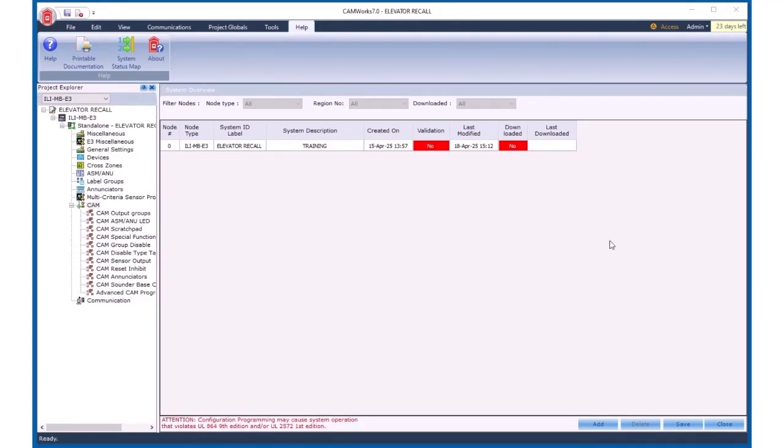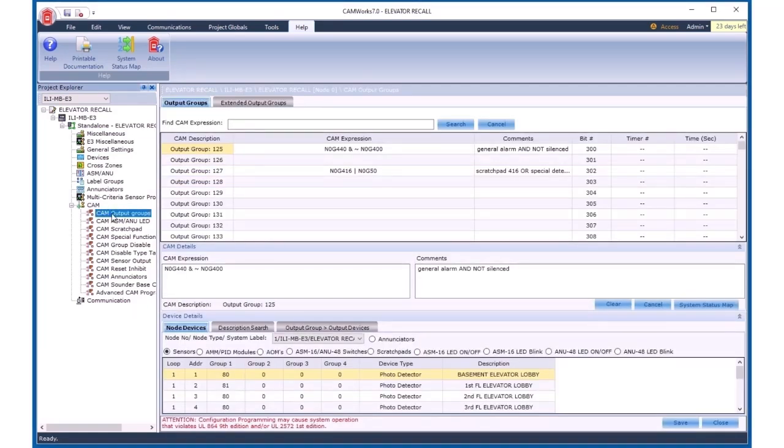Let's look at the different types of CAM statements that are in CAMWorks. The top of the list is output groups, and these are typically used for controlling output modules or notification circuits. You can use them to turn on speaker circuits or whatever you need to do for your system.